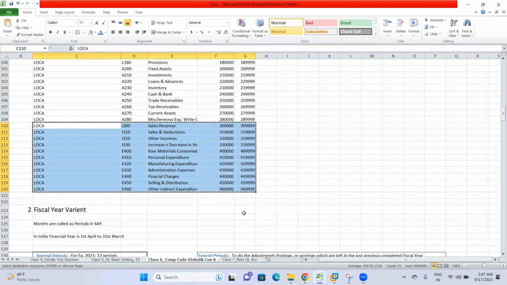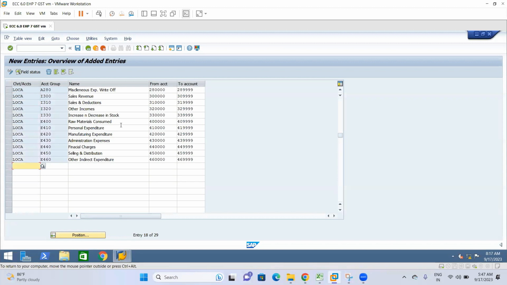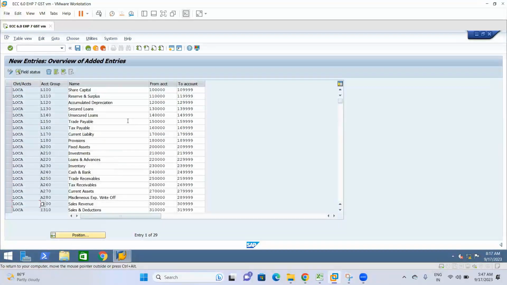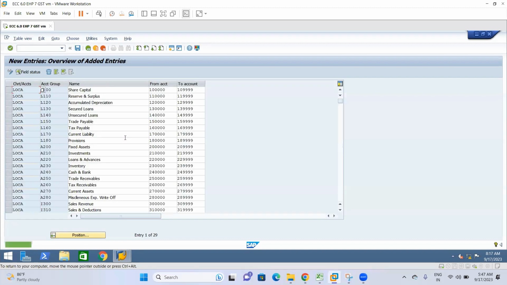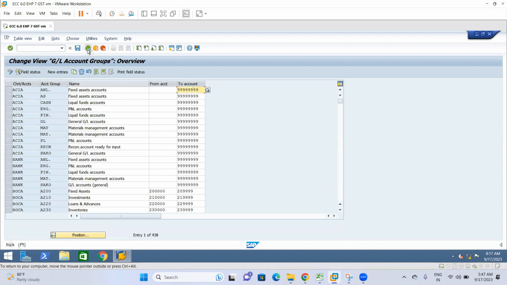You can also copy from Excel and paste. No need to write that much one by one. The concept you are understanding, right? Now simply save it. Chart of account is LOCA. We have done the subgrouping liability wise and asset wise, and also the names we have given so that we can understand the subgroups, and the subgroup ranges also we have created. Data is saved. Now move to next.